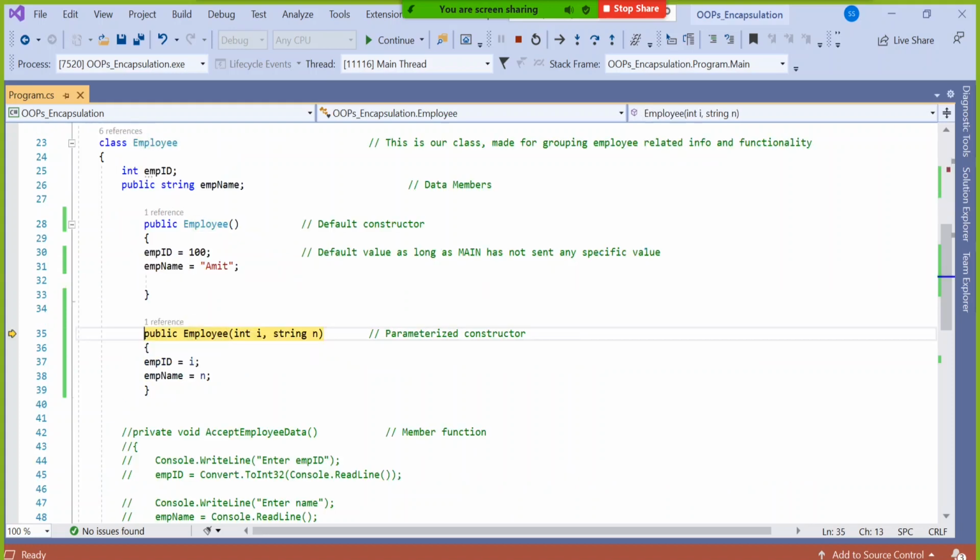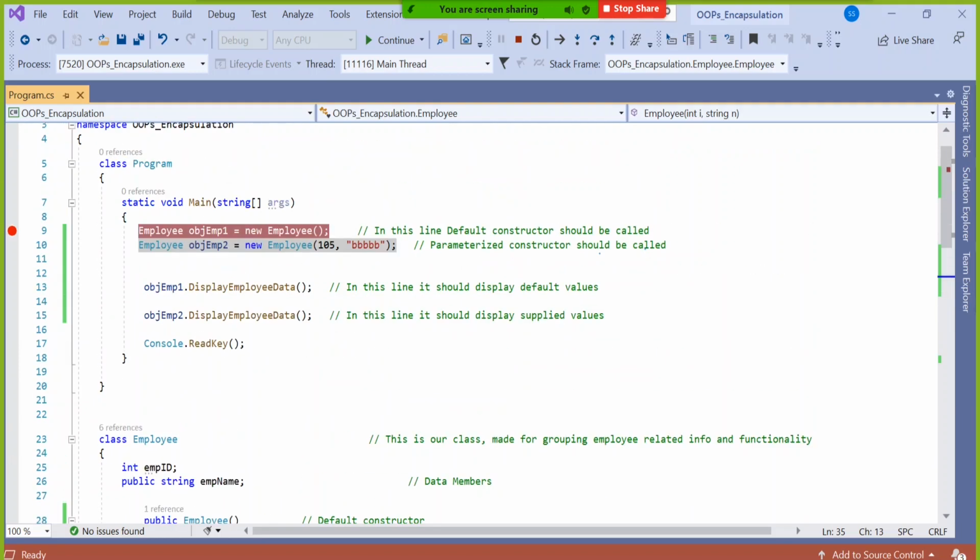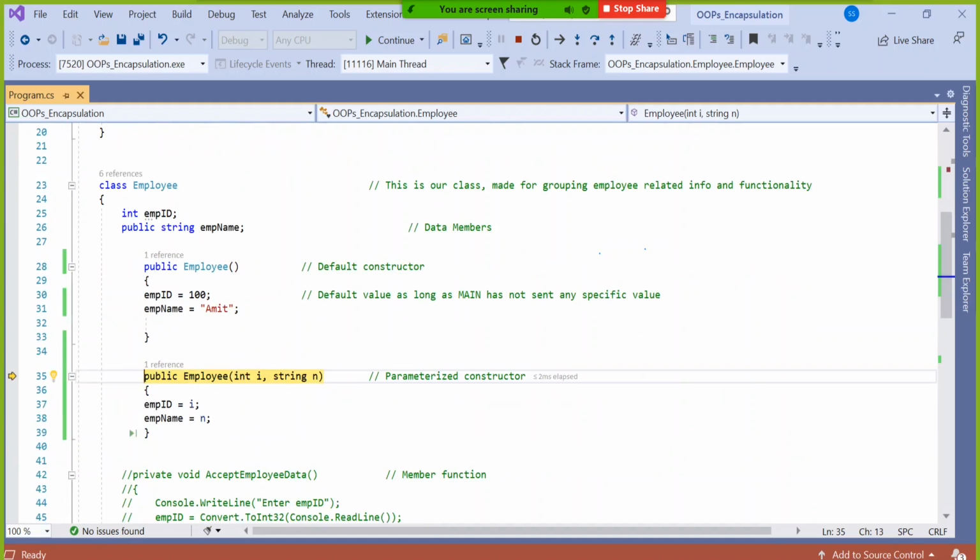So F11, have a look where it came. It came to a constructor. Obviously, whenever you create an object, it will come to a constructor, but it didn't come to the default constructor. It came to the parameterized constructor. In the parameterized constructor, if you see, the i value became 105 and the n value became BBB, because that is the way we supplied here. Can you see? 105 is the first argument, the second argument is BBB. Then it collects those employee ID and employee name, then supplies them to the respective employee ID and employee name of the employee class.